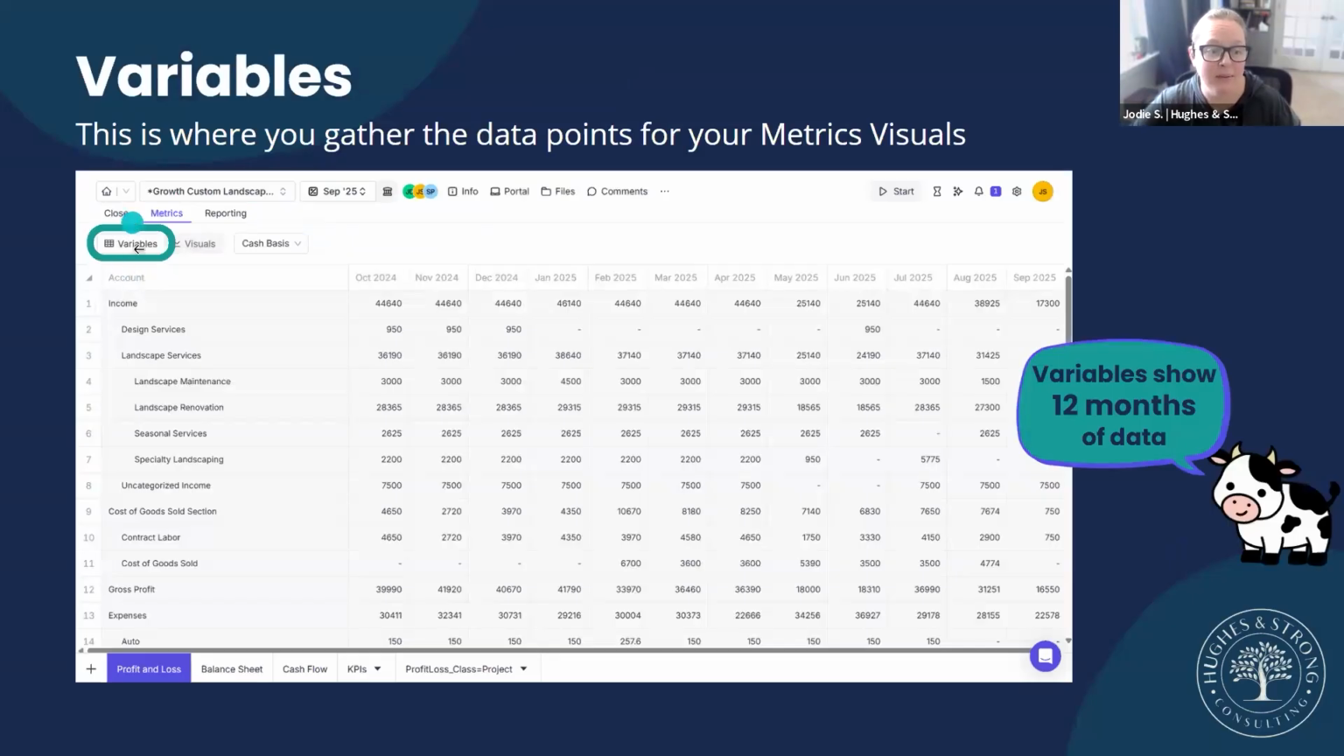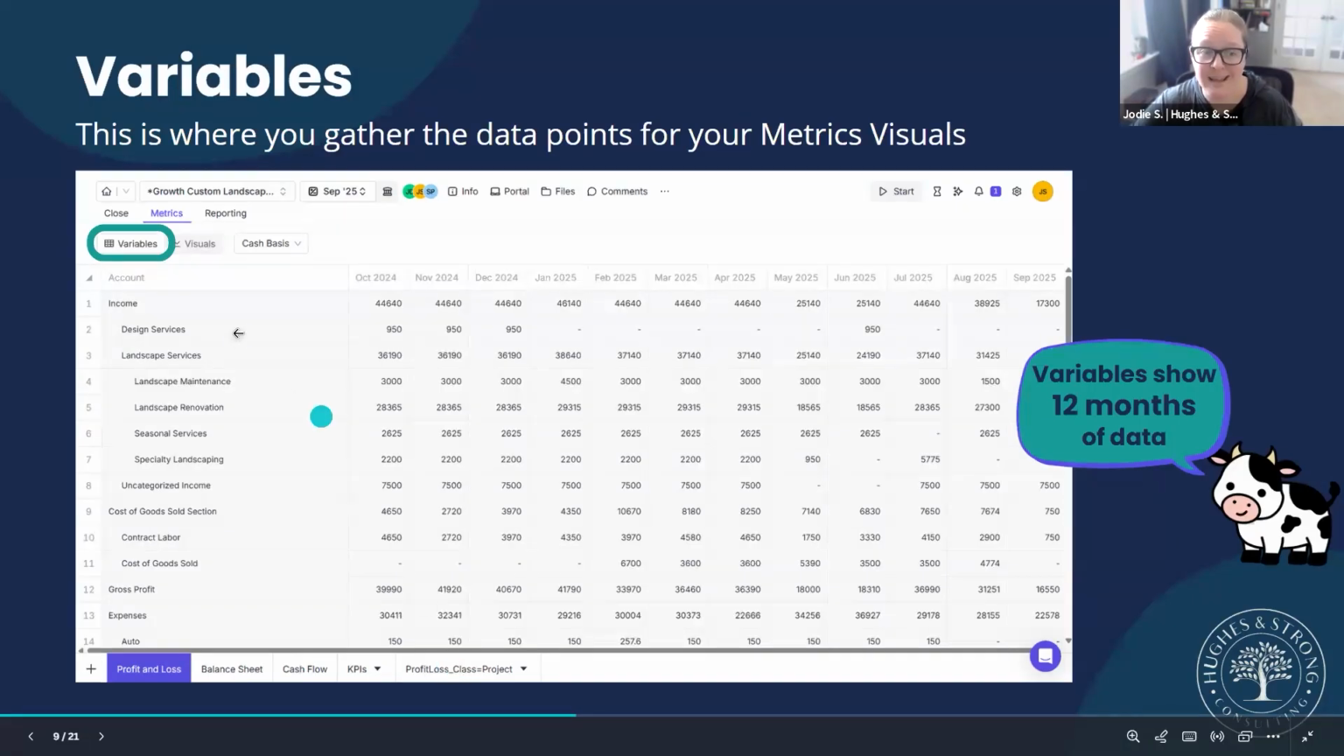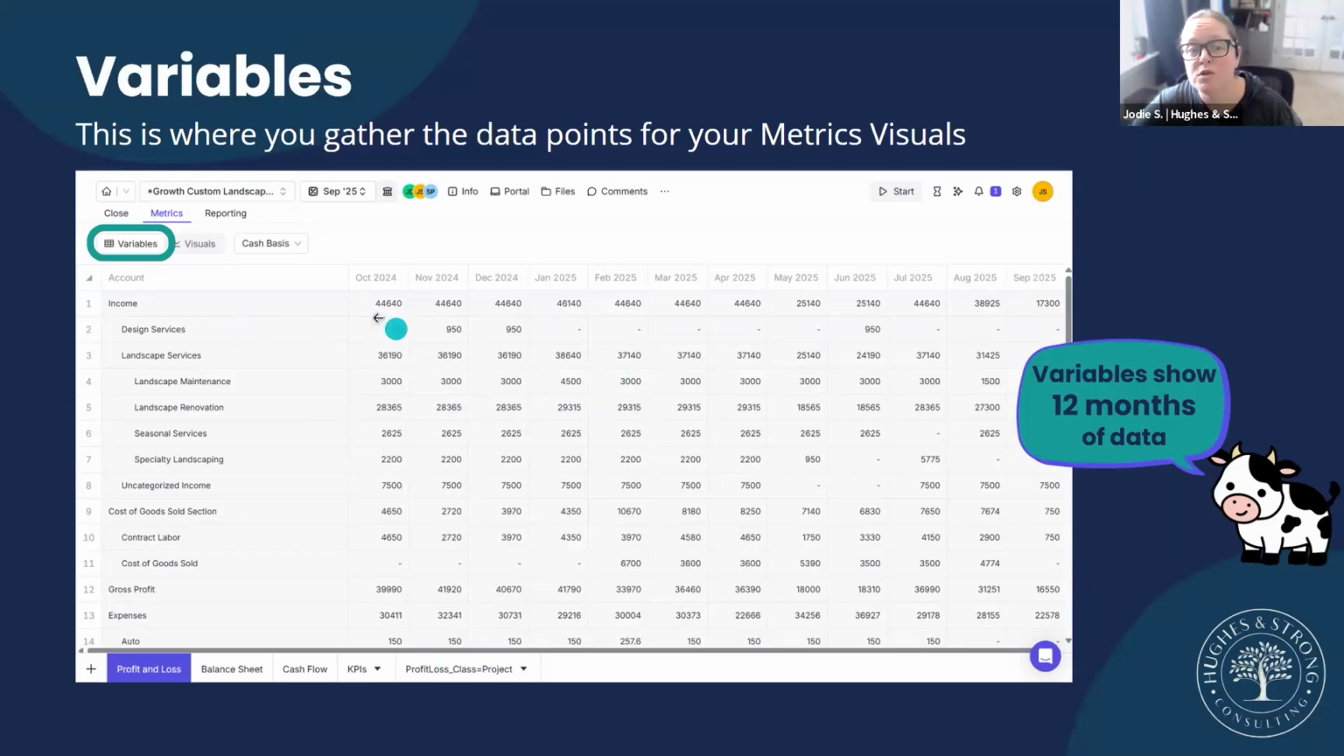So on your variables tab page here, you've got your profit and loss, balance sheet, and the cash flow. Those three are going to be default. If you click this little plus button down here in the corner, you can then add additional tabs. So we have one that's some quick KPIs and then also a profit and loss by class. So you can select additional ones from there as well. Like I said, it looks like a spreadsheet, just has a whole bunch of numbers in here. This is going to show you 12 months worth of data. So that's going to be across the board within Keeper.